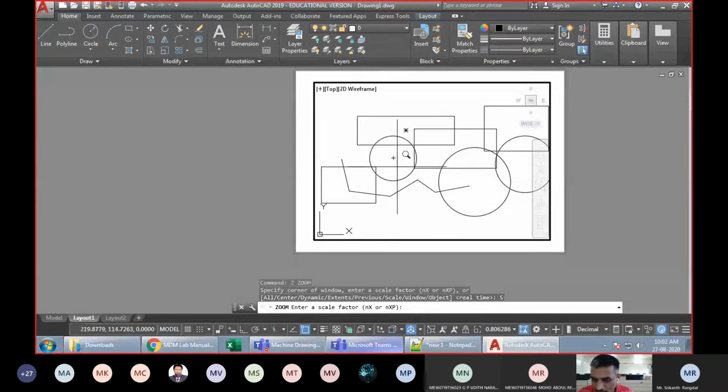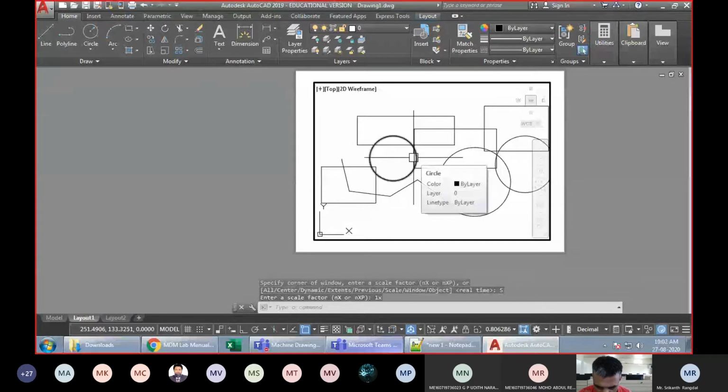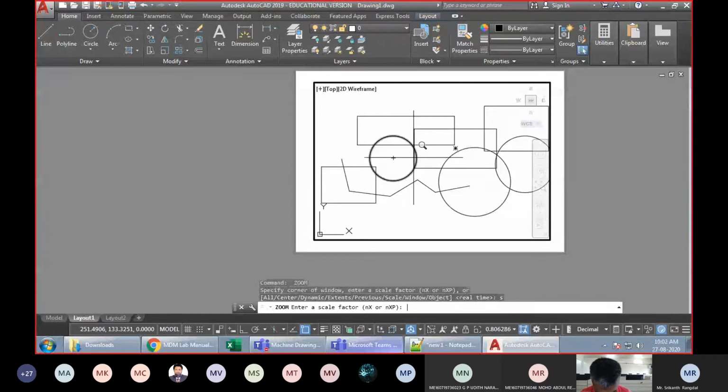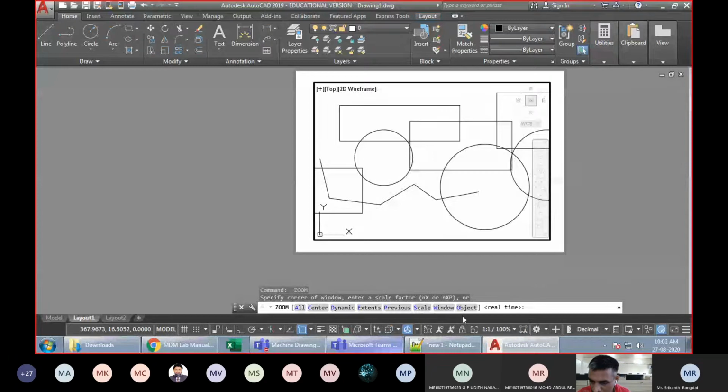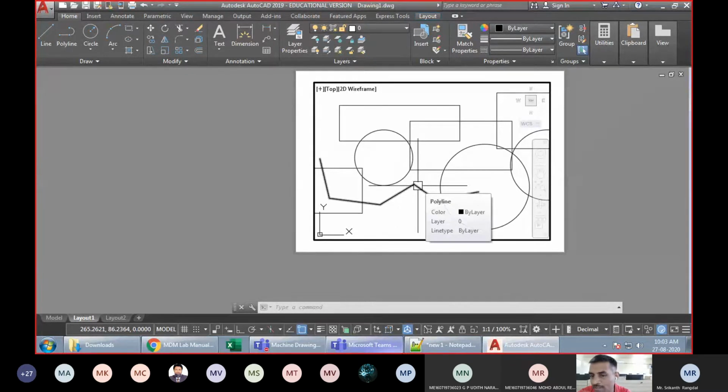Fine. So if I want 1:1 ratio, what I have to do is type 1x and press enter. Fine. Now what has happened is, okay. So actually you have to choose not 1x, you have to type 1xp. So what this does is, it will choose a size such that when we take a print, whatever is the actual dimension, the same dimension will appear in the print also. Fine. So this is 1:1.